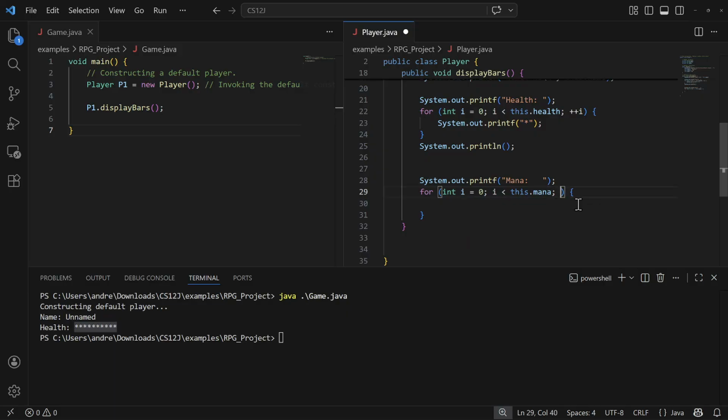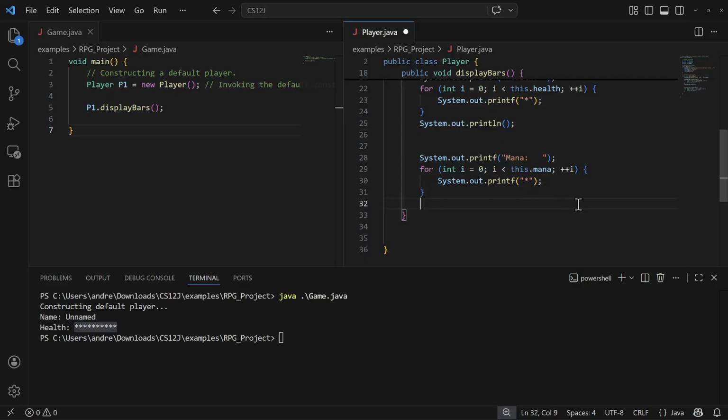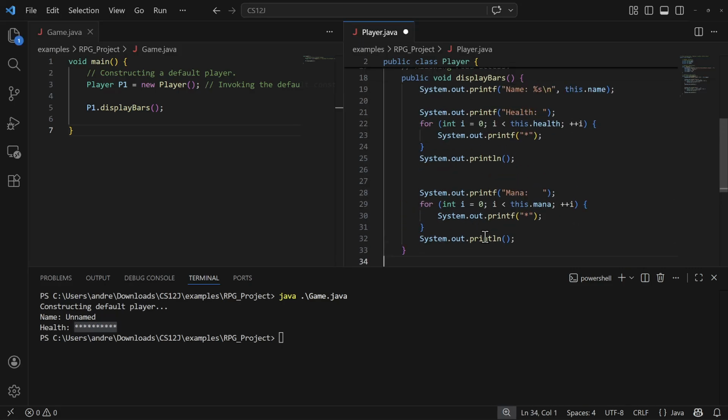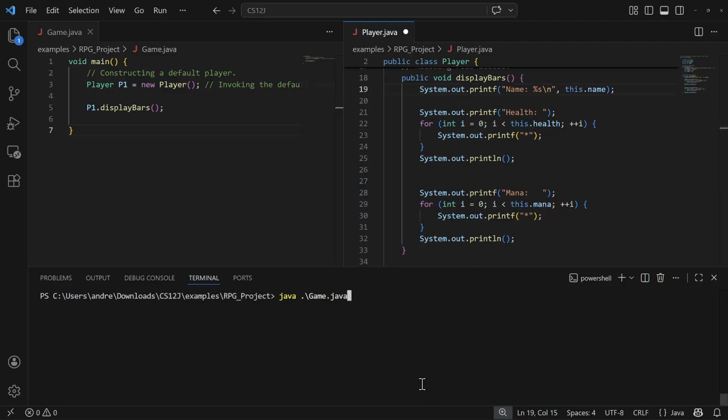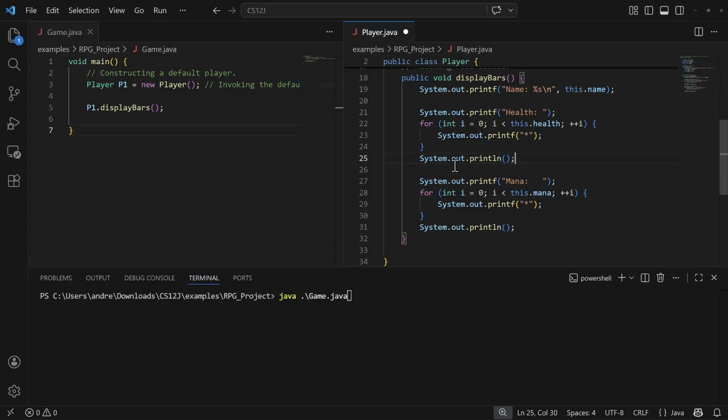That goes through all the mana, and then just does a printf, and then a new line when we finish. Okay, let me go ahead and test this now. So let's go Java. Oh, I need to save this. Save, and then run. Wait, save. There it is.